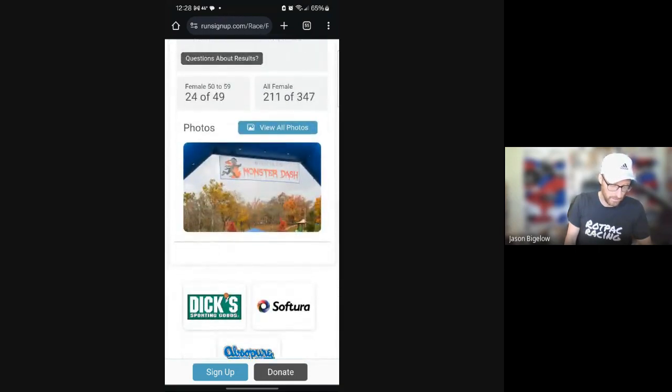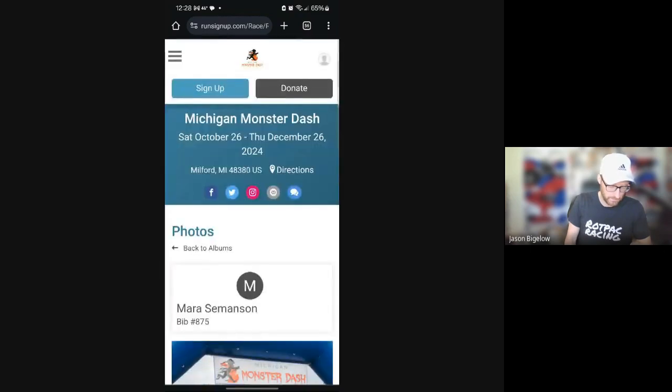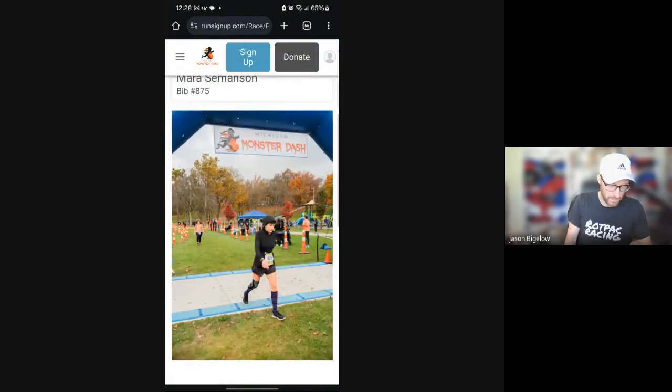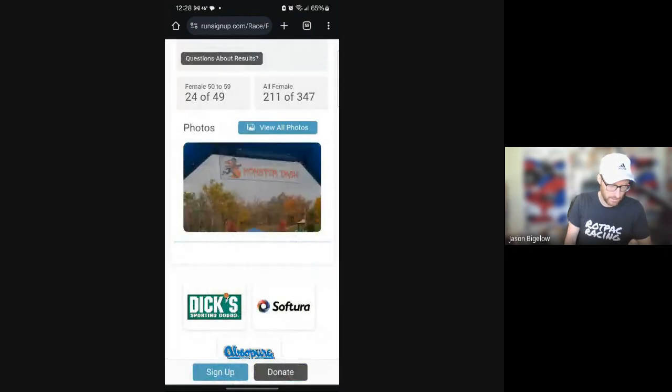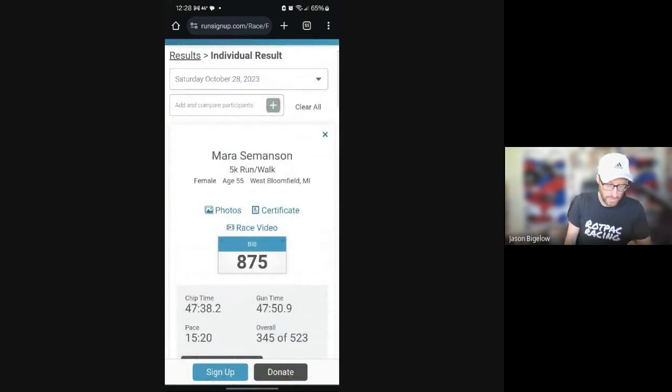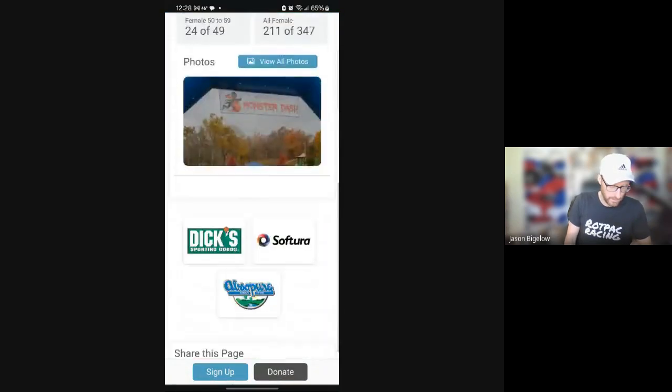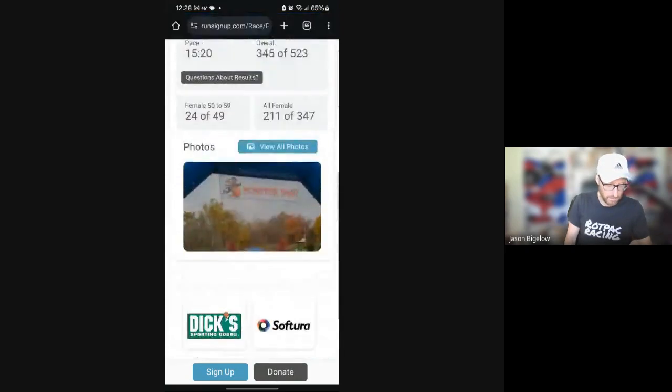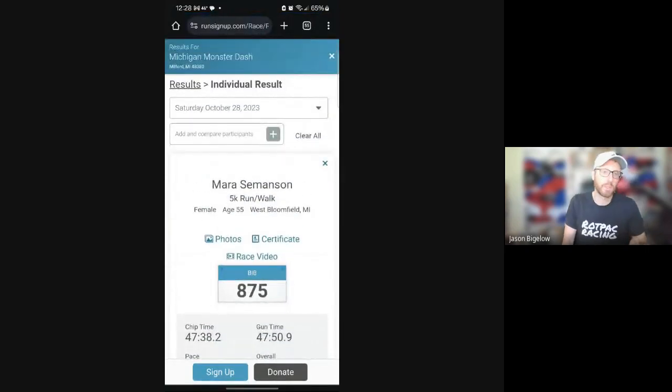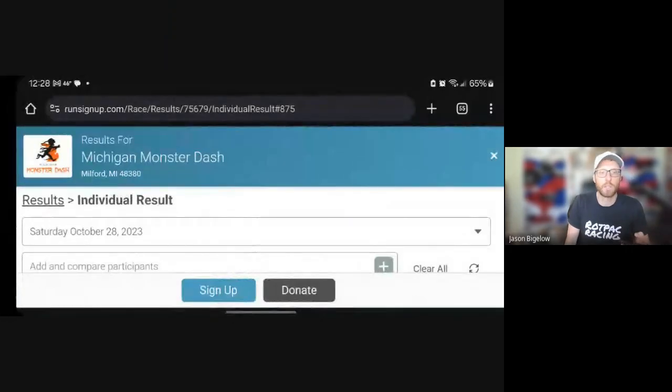Here's a photo of her. You can view, that's her crossing the finish line. You can go back. Also shows a race video there. So yeah, it's kind of cool how the QR code can double up. It can speed up the check-in process and then also be used as an individual result QR code.